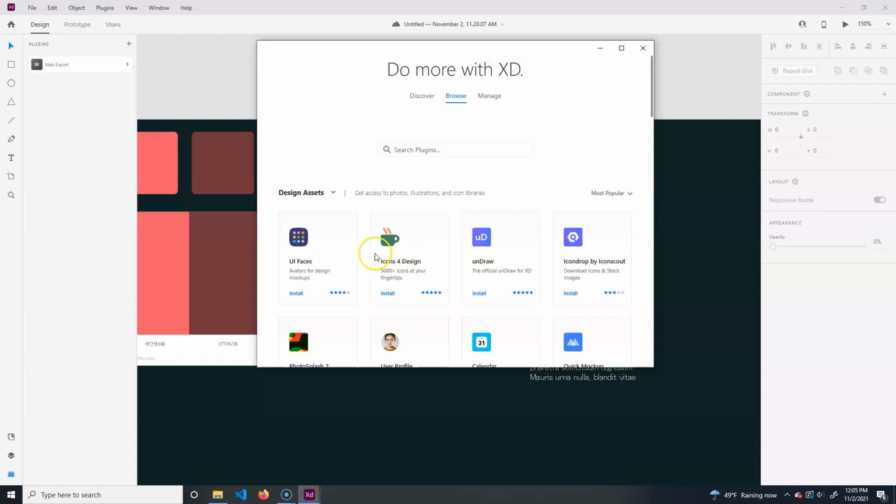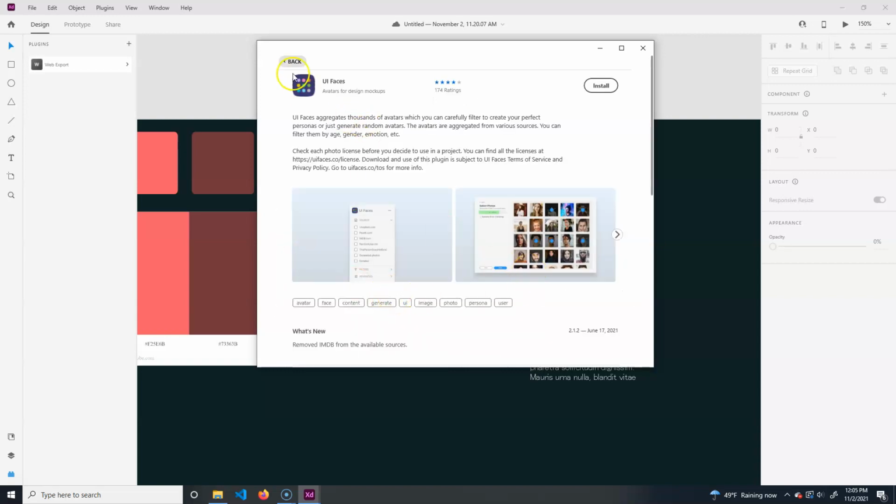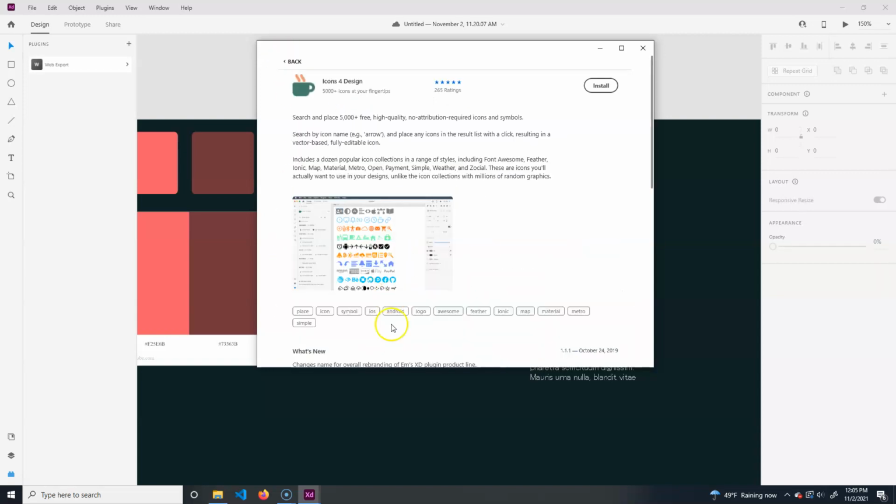Either one of these would probably work. Let me see what these ones are. Oh no, that's not the one I want. We're actually probably going to use that one too. But I want the Icons for Design. I'm going to go ahead and install that. What that's going to do is allow me to insert icons. It's probably going to take a little bit, so I'm going to pause this, because obviously it's a lot of icons and stuff.